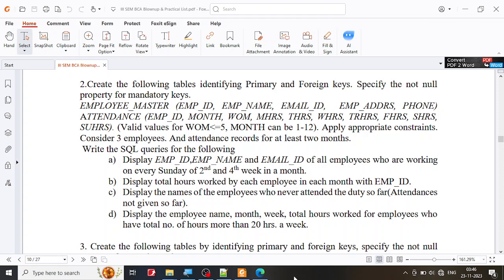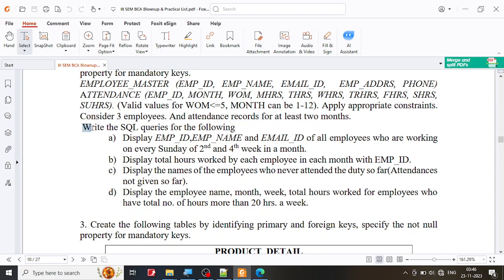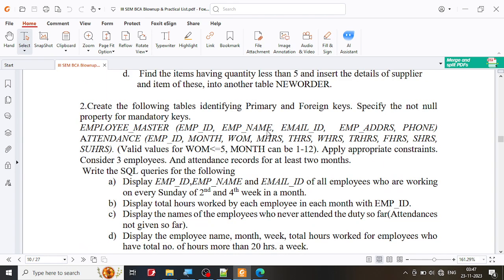Let us try to solve problem number 2 in part B of the DBMS lab. The problem is as follows. We are supposed to create two tables. The structure of it is given over here with the appropriate constraints. And we are supposed to execute the following queries. So let's start creating the tables first.